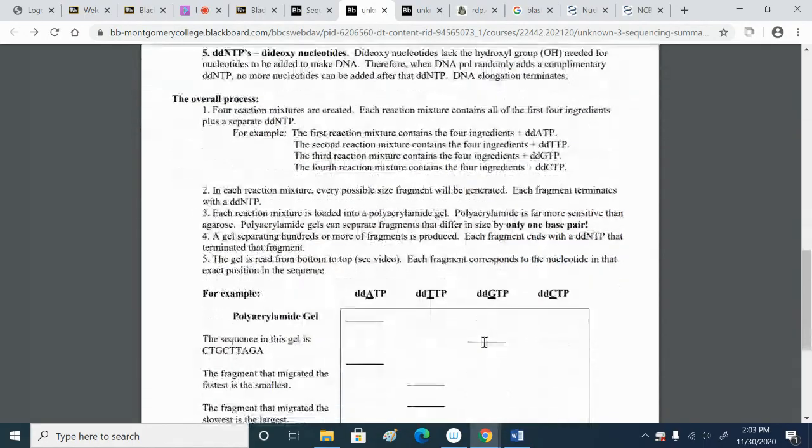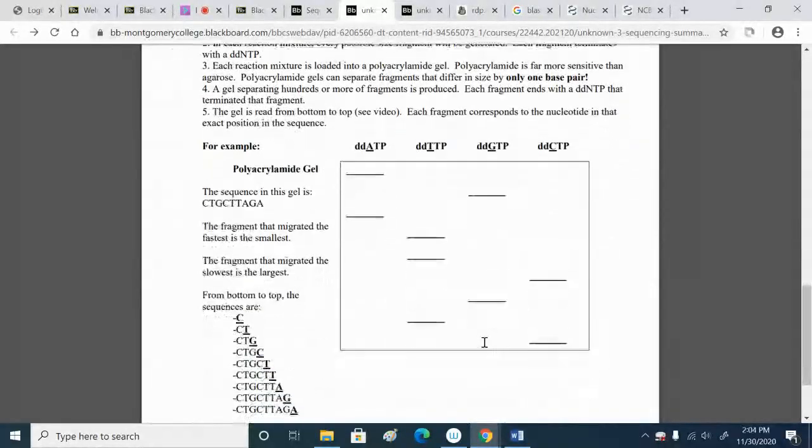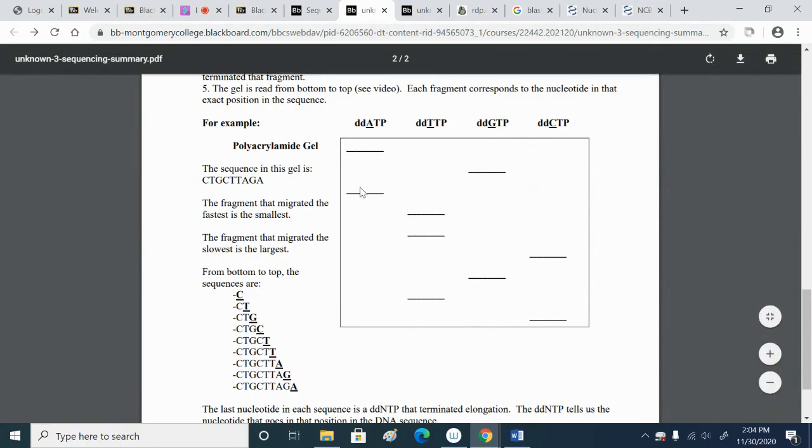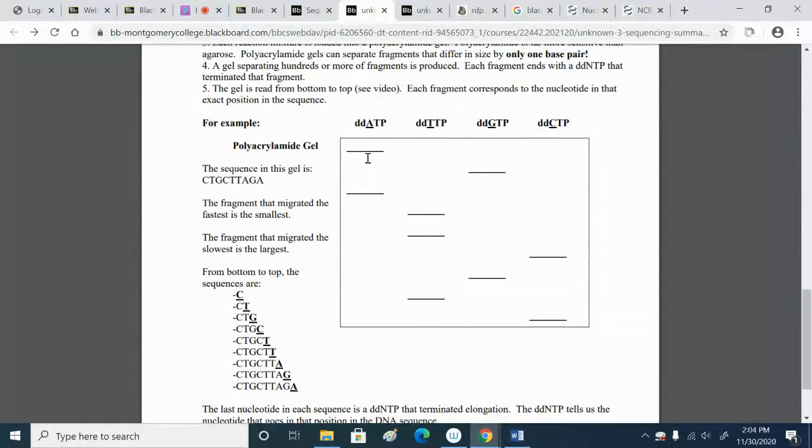So when we separate them, we get something that looks like this. And this is just an example to illustrate the process. Each lane was one of the reaction mixtures. In this first lane, our reaction mixture contained a dideoxyadenine. In the second lane, a dideoxythymine. Then this lane had a dideoxyguanine and a dideoxycytosine.